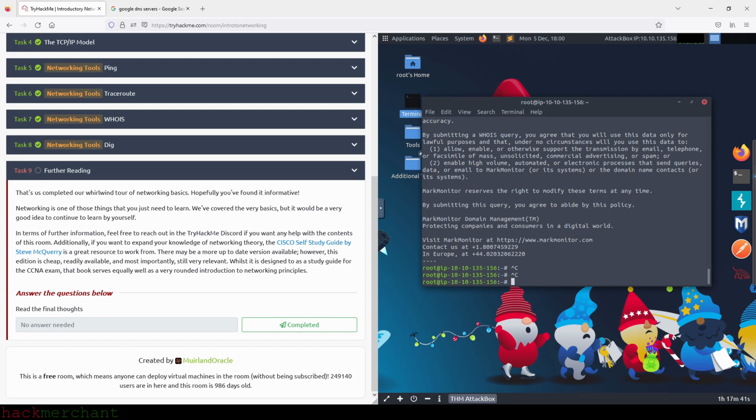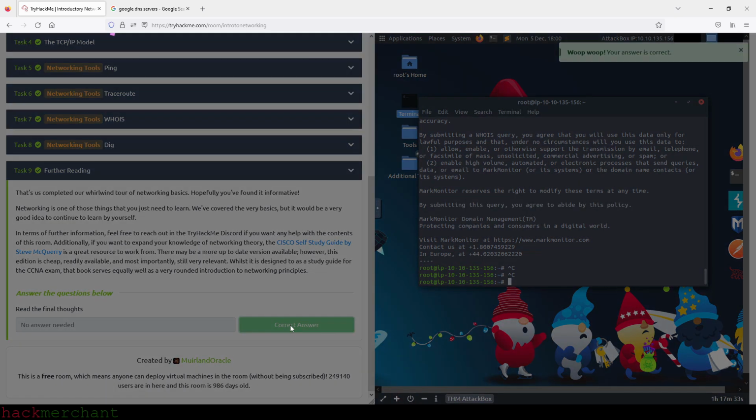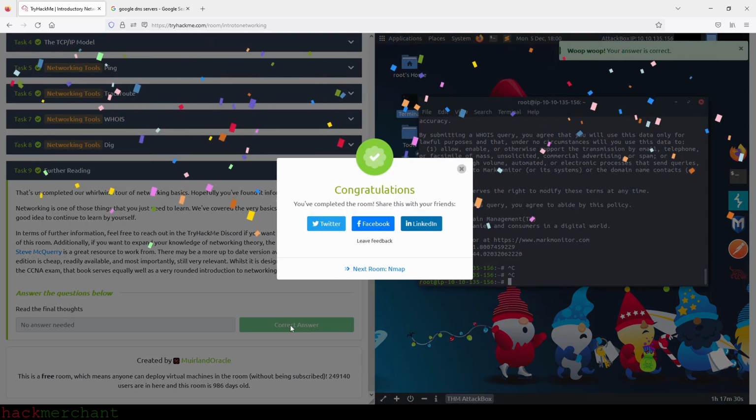Additionally, if you want to expand your knowledge of networking theory, the Cisco self-study guide by Steve McQuarrie is a great resource to work from. There may be a more up-to-date version available, however, this edition is cheap, readily available, and most importantly, still very relevant. Whilst it is designed as a study guide for the CCNA exam, that book serves equally well as a very rounded introduction to networking principles. Okay, and let's click on complete it. And we are done with this room.